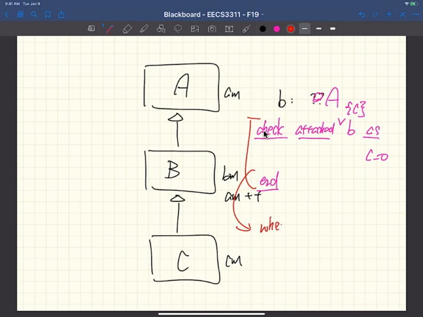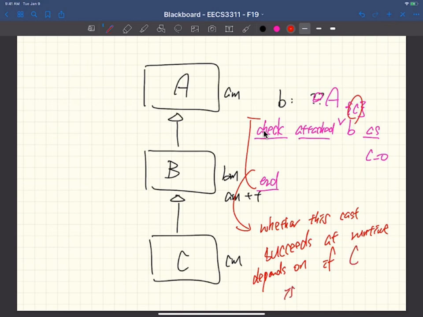Whether this cast succeeds at runtime depends on whether the type we're trying to cast into, C, is an ancestor of B's dynamic type. That's the rule.